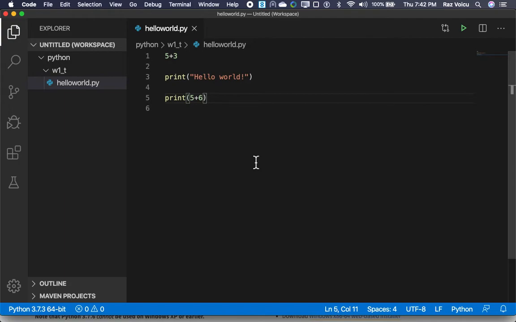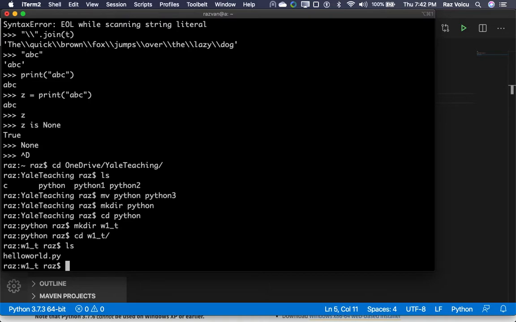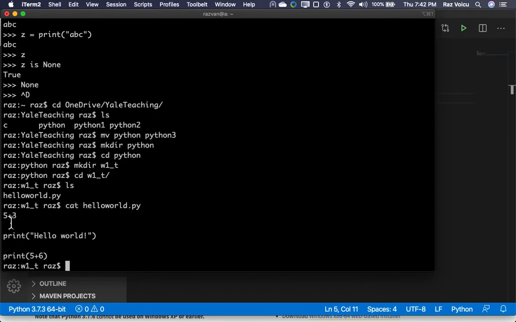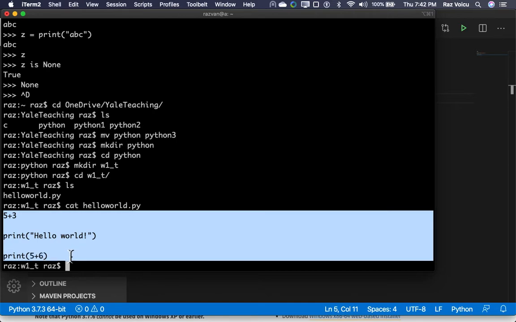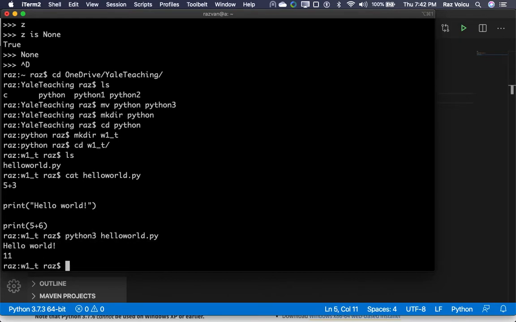Okay, so now I'm saving this file, all right, and I'm switching to this place where I had the interactive environment. If I look at the directory, you can see the file that I saved. I can actually even see the contents of the file here, and you can see that the contents is exactly what I have typed. Now I can say Python 3 hello world, and then this is the result of the file.